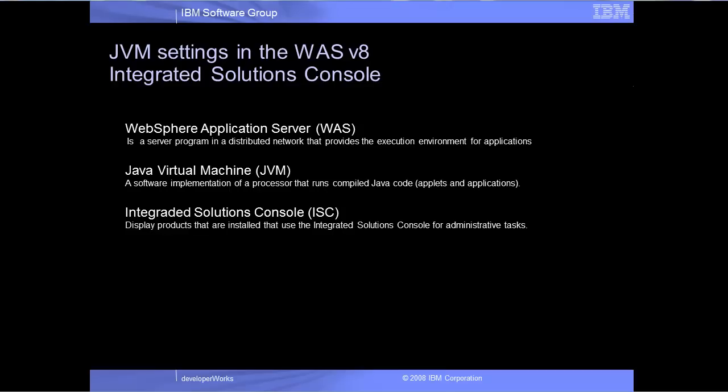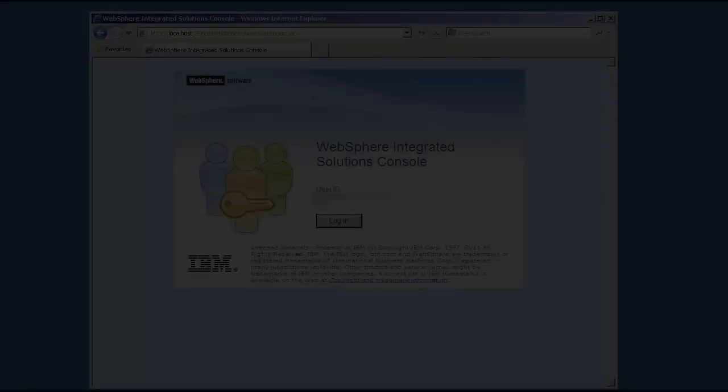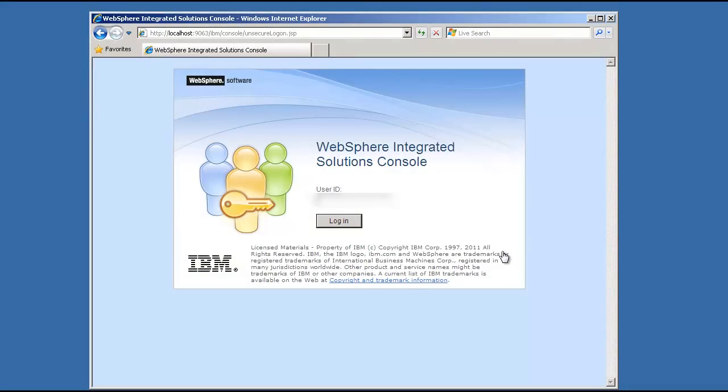The Integrated Solutions Console is for administrating tasks in your WAS environment. Now let's have a look at the Integrated Solutions Console of WAS. On this box, I have WAS version 8 running and the Integrated Solutions Console login page is displayed. I'll go ahead and log on to the ISC right now.